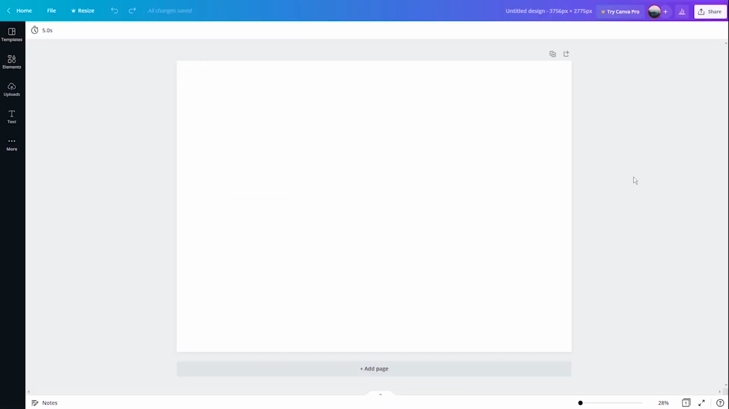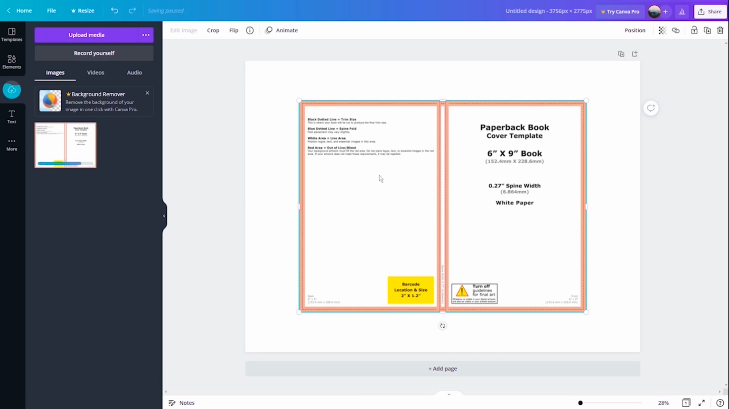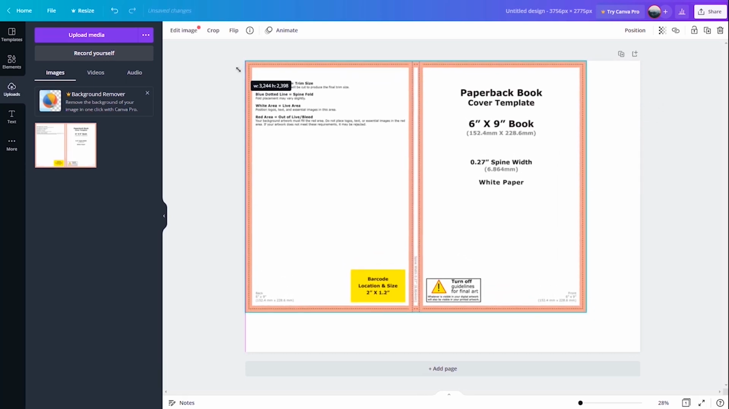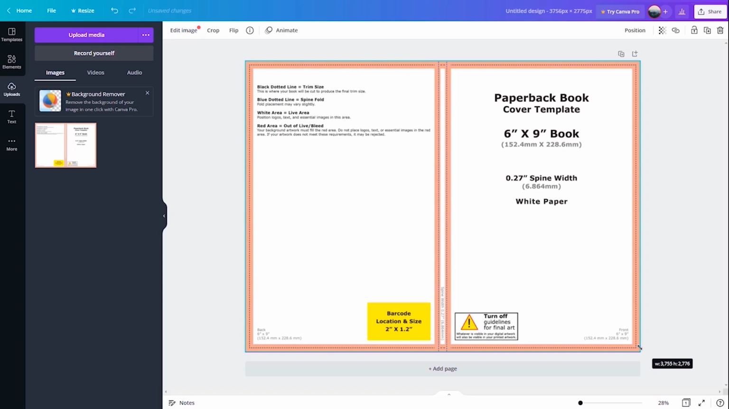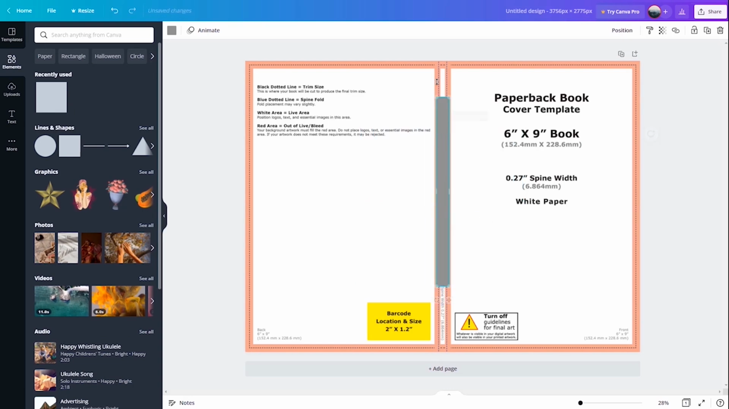Now we're back on Canva, let's upload our template file. Great, now resize it to fit into the artboard. Next, let's add a simple rectangular shape on the spine area just to use it as a guide to differentiate between each cover side. So good so far.